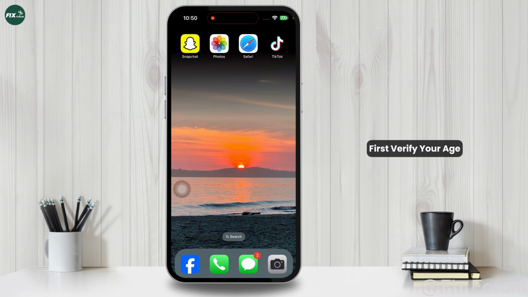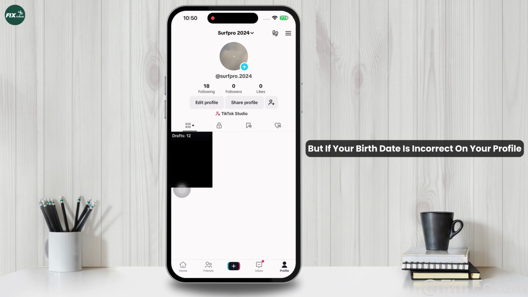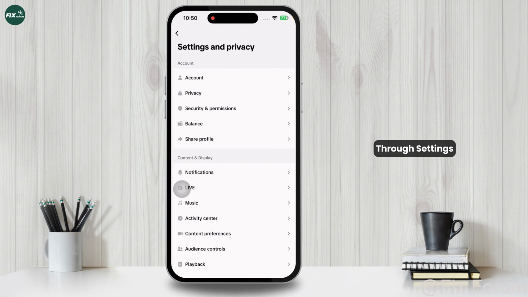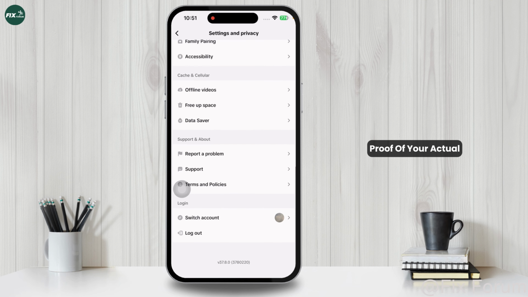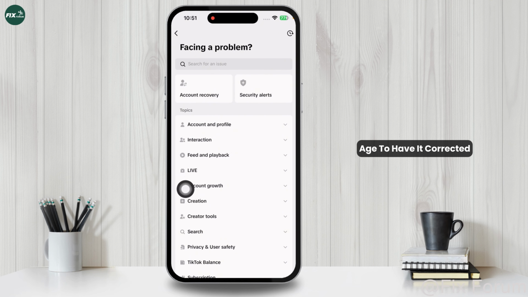First, verify your age. If you're under 16, you won't be able to access DMs, but if your birth date is incorrect on your profile, you can contact TikTok support through Settings, Report a Problem, and submit proof of your actual age to have it corrected.